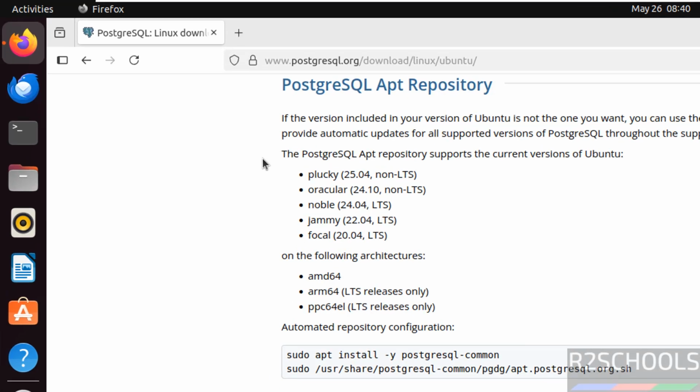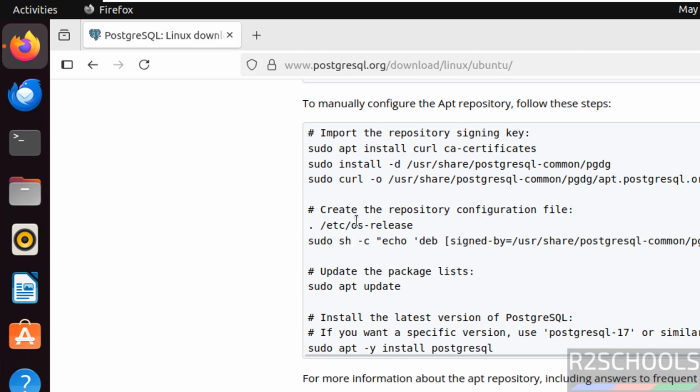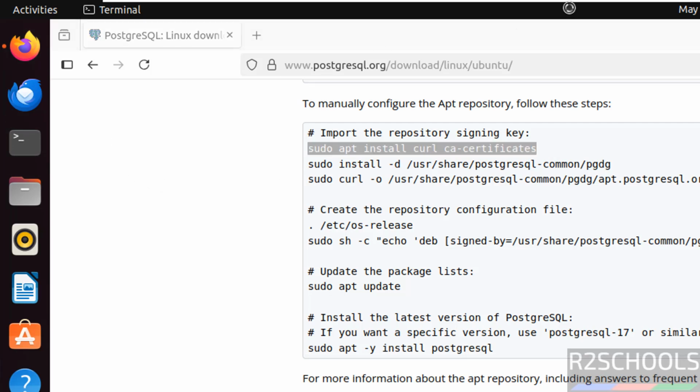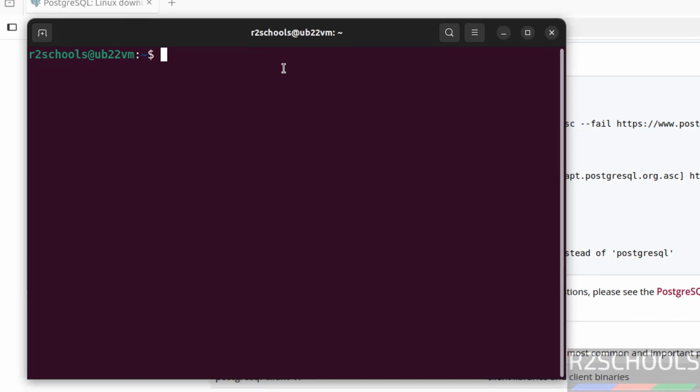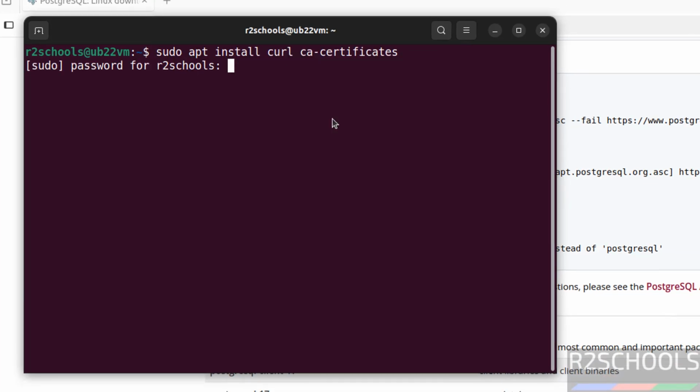See here, PostgreSQL apt repository supports current versions of Ubuntu. See here, it supports 22.04. I am on Ubuntu 22.04. Okay, so now we have to run these commands one by one. So copy this one, open terminal, paste it, hit enter, provide the password of sudo user, hit enter.